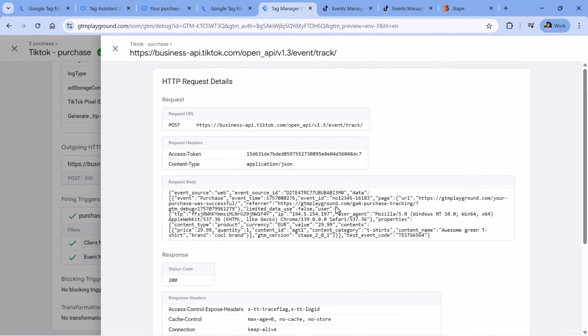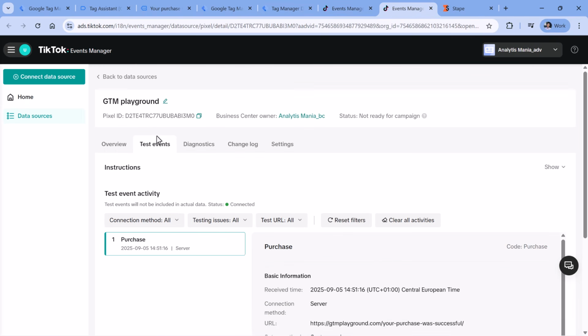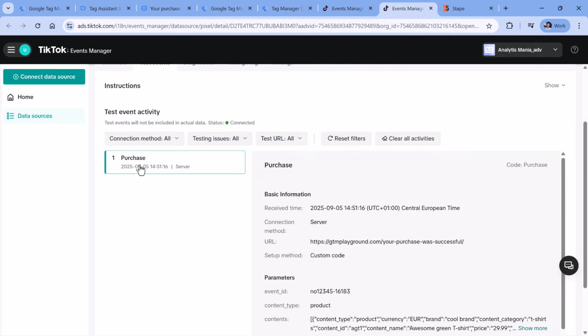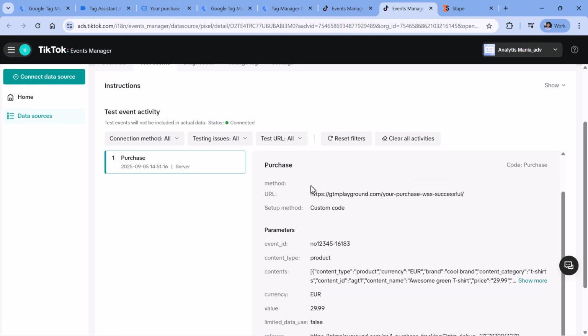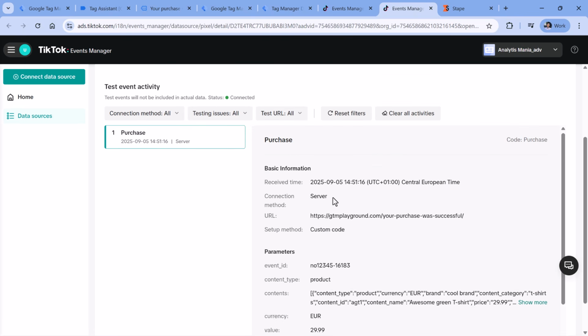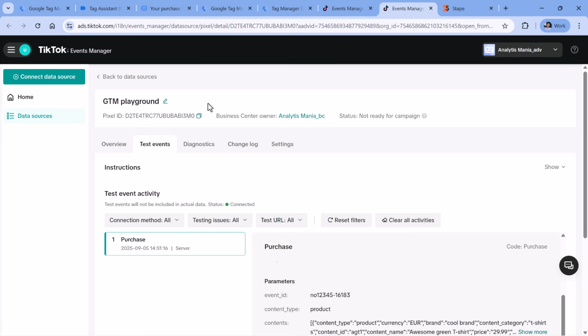And here you will notice that I am sending not only things like event name, which is right here, but also some e-commerce data, like what was the product that was purchased. And if I go to the Events Manager's Test Events section, here I see the purchase and the data that was sent together with that event. So that's pretty much it.